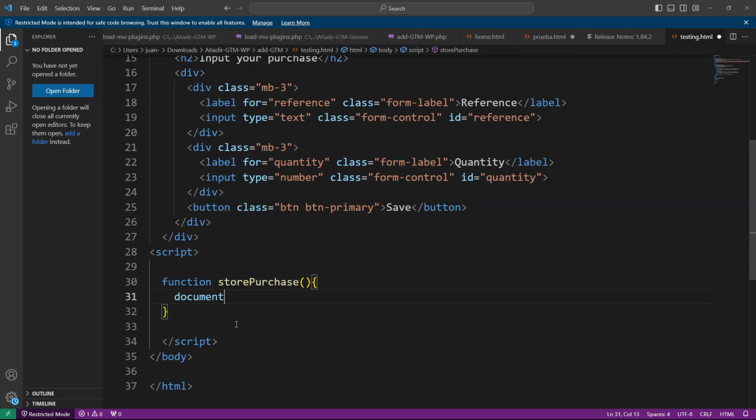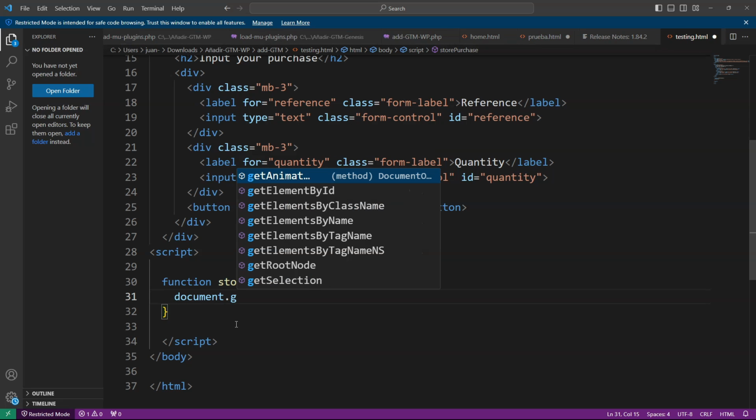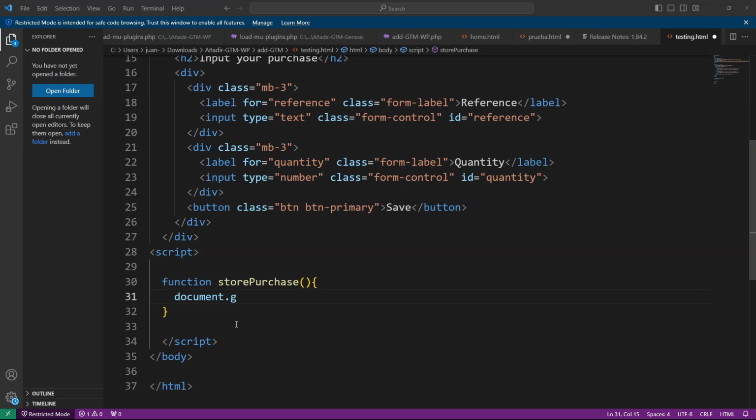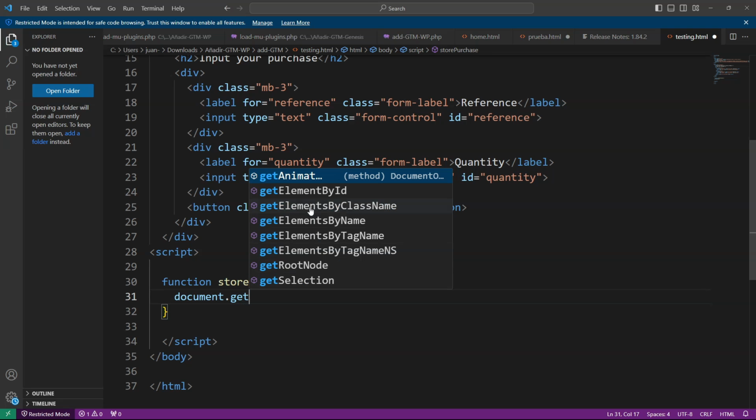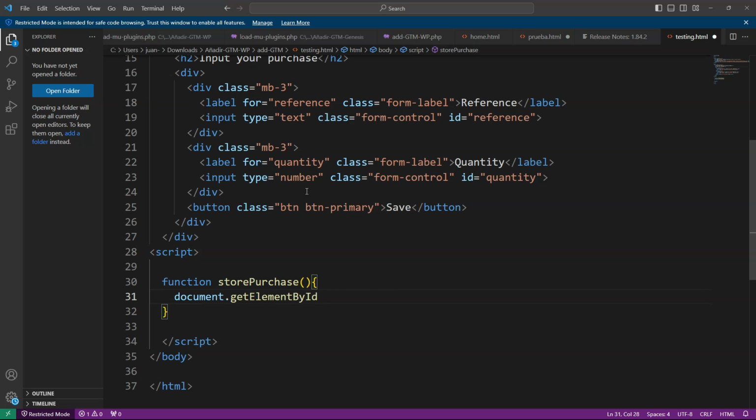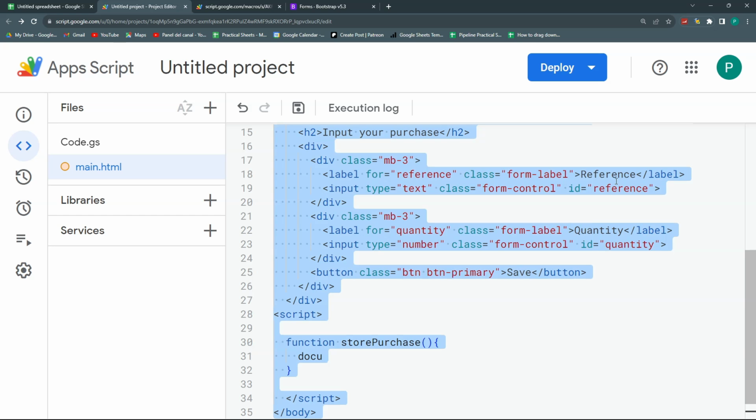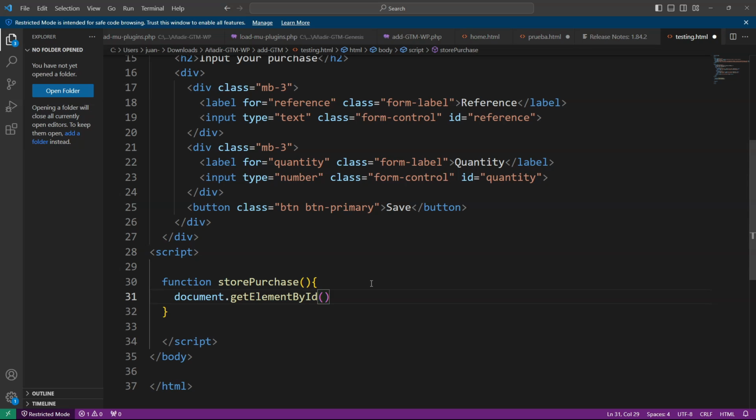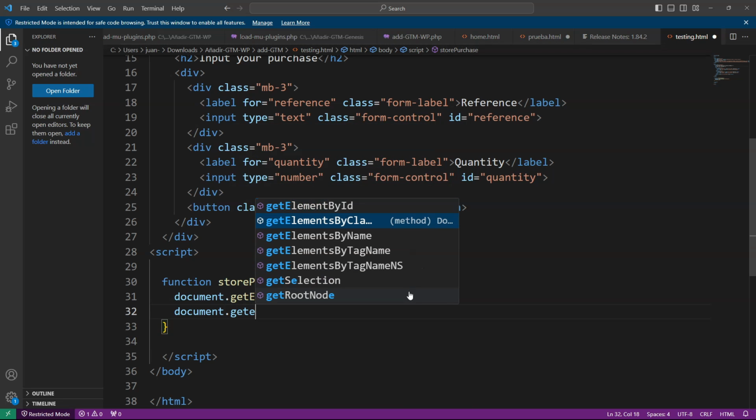Okay, so document. Then there are a couple of methods we could use here. The one we're going to use is getElementById, because remember that we gave an ID to the reference, an ID to the quantity. So here, remember what was my ID? It was called reference in this case. So in quotation marks, we're going to put reference. And then we're going to do the same for the quantity. document.getElementById.